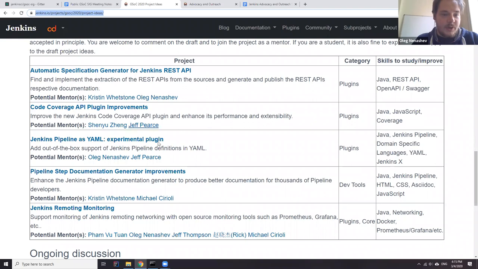Code coverage API and Jenkins remoting are yet to be seen, but I hope to get them over the line. And the last one is Jenkins pipeline as YAML. My understanding of the current developer mailing list is that it's going to stay in the draft. There is a contributor, Aytun, who actually works on the project, so we need to do some alignment there. It's definitely not going to the accepted state right now, but it shouldn't block anyone who is interested in this area from applying and from reviewing that, because there is a quite active developer mailing list.